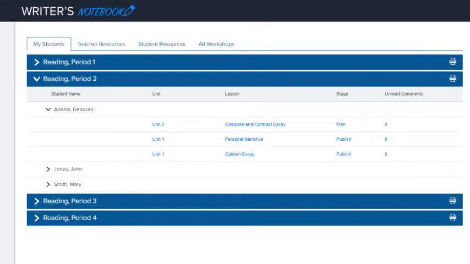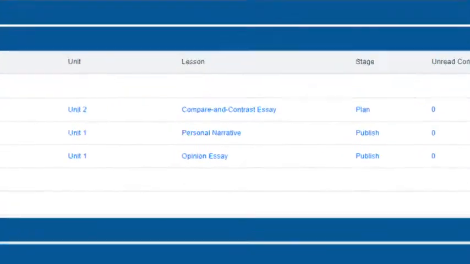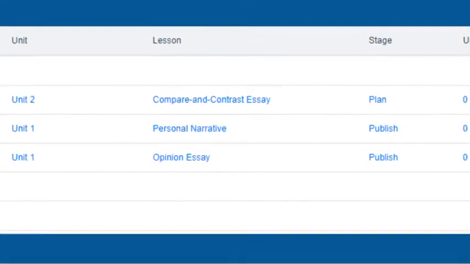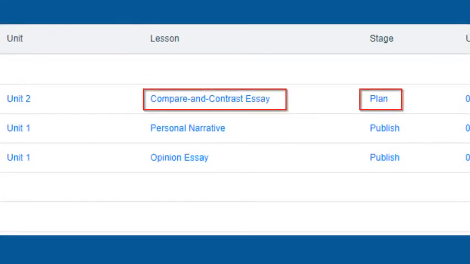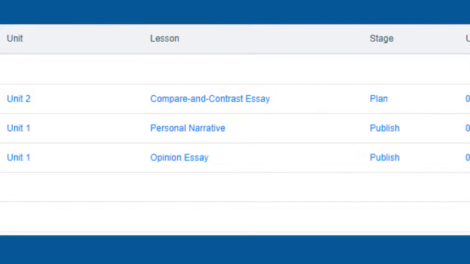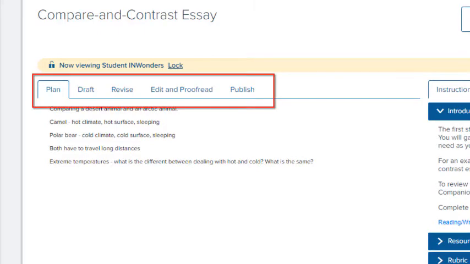You will review your students' writing at each step in the writing process. On the My Students tab, expand a student blade to view the workshops the student has worked on, as well as the stage completed. Click the lesson or the stage to access the student's exercise. On the left side of the page is the area where your students complete their writing. The tabs correspond to every step in the writing process.